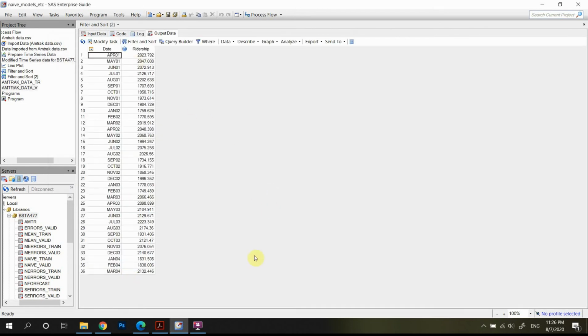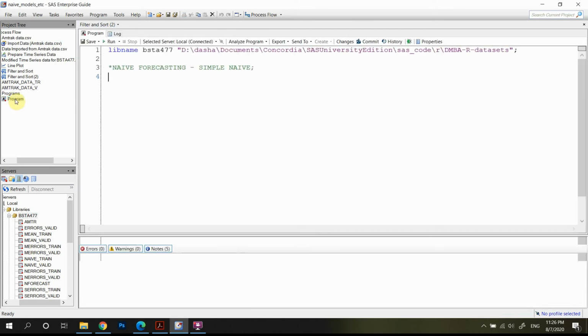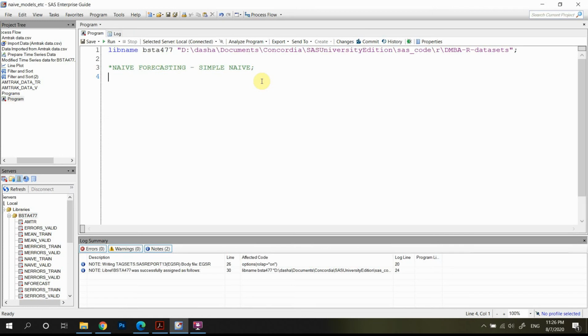So we have 36 periods that are left, which is exactly 3 years. 12 by 3 is 36, and that's exactly what we need. We're going to be using this to see how well our model is able to forecast. So now we are ready. We are ready to start.